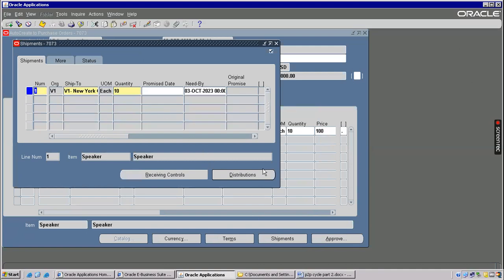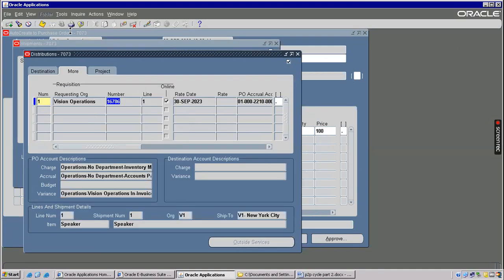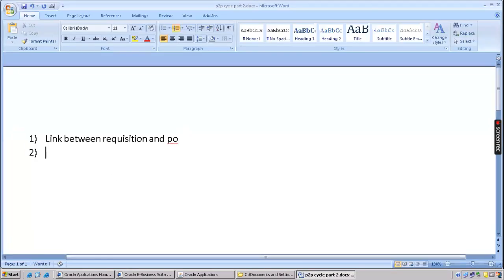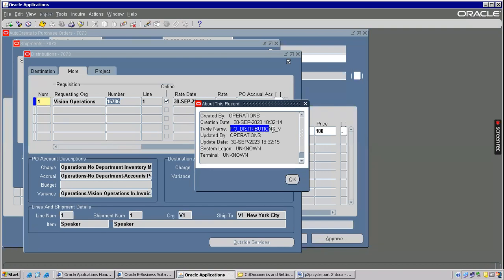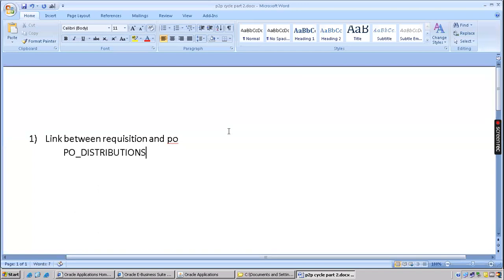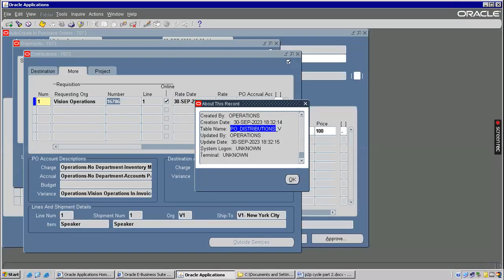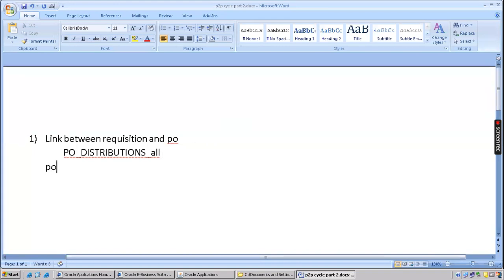But they have designed and made a relation at distribution level only. So initially, we have to combine two distribution tables. One is the PO distributions table, and in the same way for requisition there is one more table, that is PO REQ distributions. These are the two tables, and as of now, we don't know the join between these two.